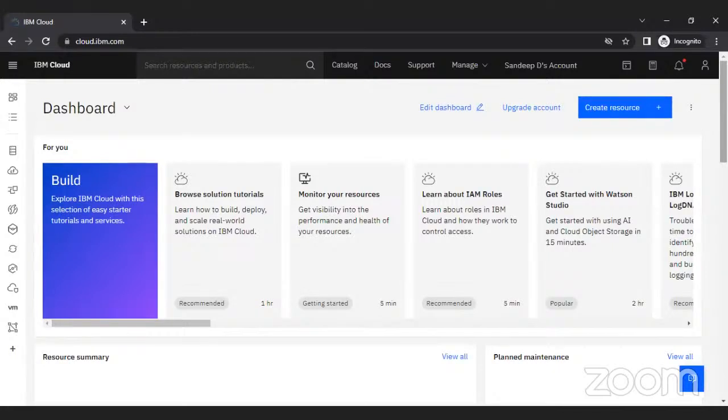When we land on the dashboard of IBM Cloud, it looks like this. There are many services provided by IBM. To see those services, we can directly go to the catalog from the main navigation bar. I request you all to please go to the main menu and go to catalog.